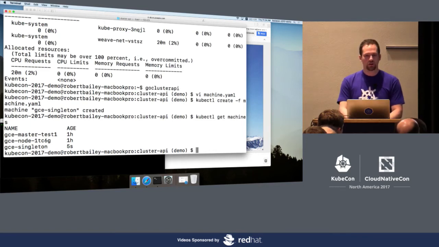So what does this actually mean? What happens when I create a new machine is that there's a controller, in this case it's running inside of the cluster, that sees that a new machine gets created and goes and actually starts provisioning a VM on the underlying cloud, which in this case is Google.